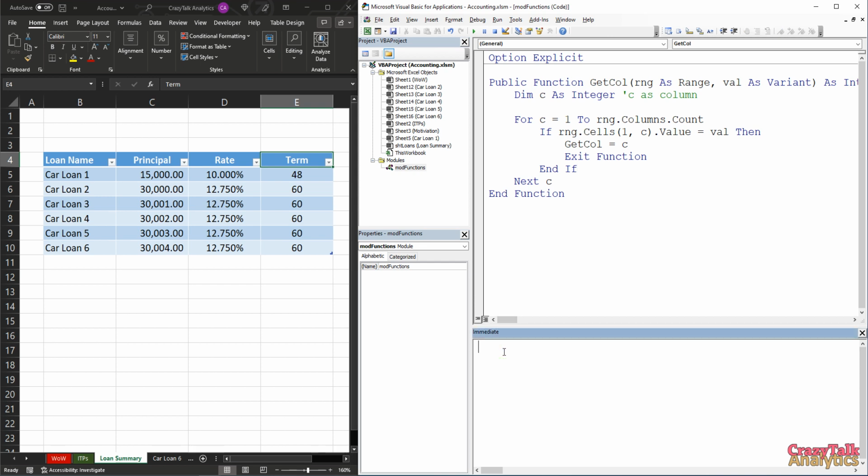So let's try this. Let's say Debug.Print, and we're going to say GetColumn. There we go. It actually autocompleted that for me because it knew we wanted it. RNG is a range. We're going to say Sheet. We're going to pass it directly. So we could say range B4 to E4, but we're just going to use Sheet Loans dot ListObjects TBL, which is what we've been working with.